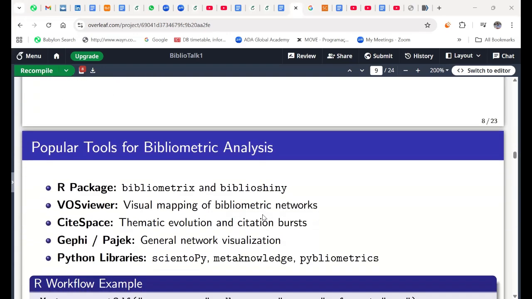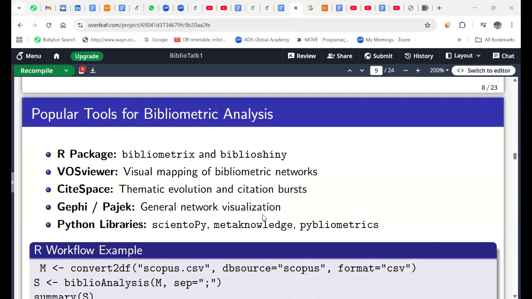Now, what are the popular tools we can use for our bibliometric analysis? It's easy. It's one of the easiest types of research you can have, and it is recognized. You only need dedication. You need to put in hard work, but it is easy.